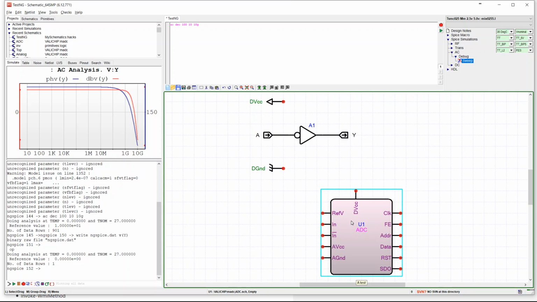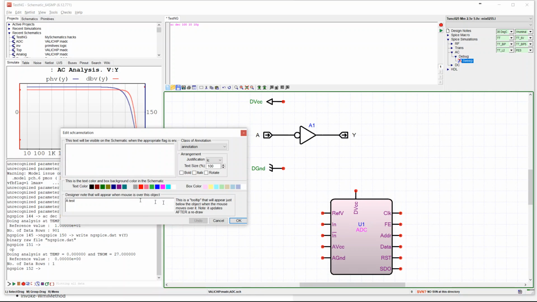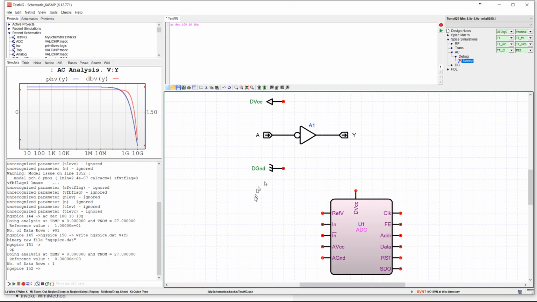You can also mark these things. For example, if I annotate this guy, I can now say what this is. I can say this is the ADC core, which is marked to no spice, close enough. And then when you move over this thing, it will tell you, look, this is the ADC core marked to no spice. So you can look around and see what the designer's intention was.